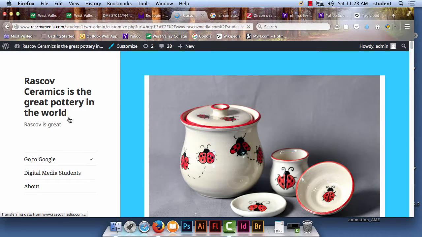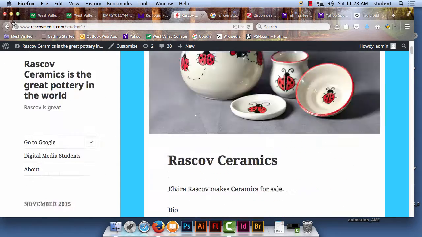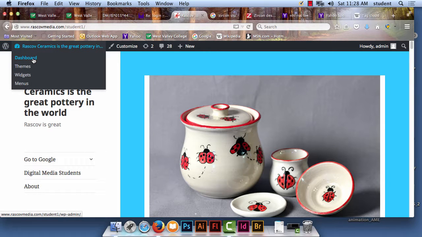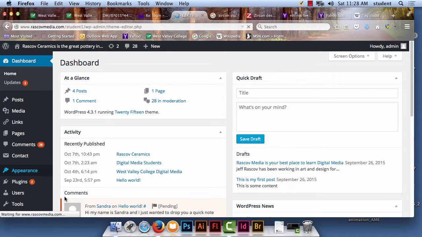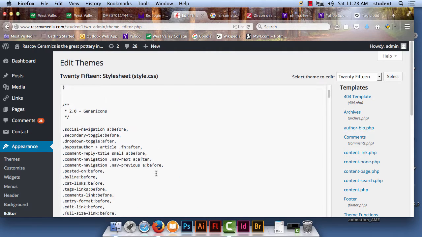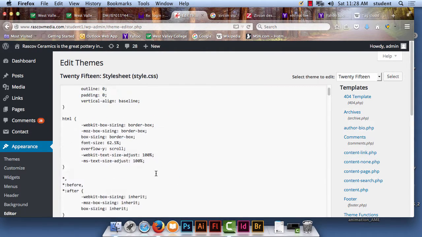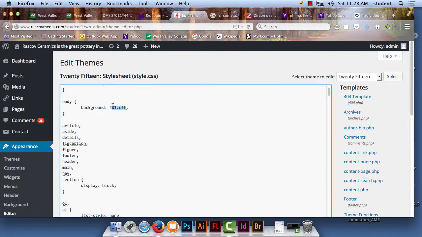I mean, where was I again? Let's try a different color. So that was light sky blue. Where is my dashboard? And it was under appearance, editor. Let's try a different color. What's another color you like? I need a number.